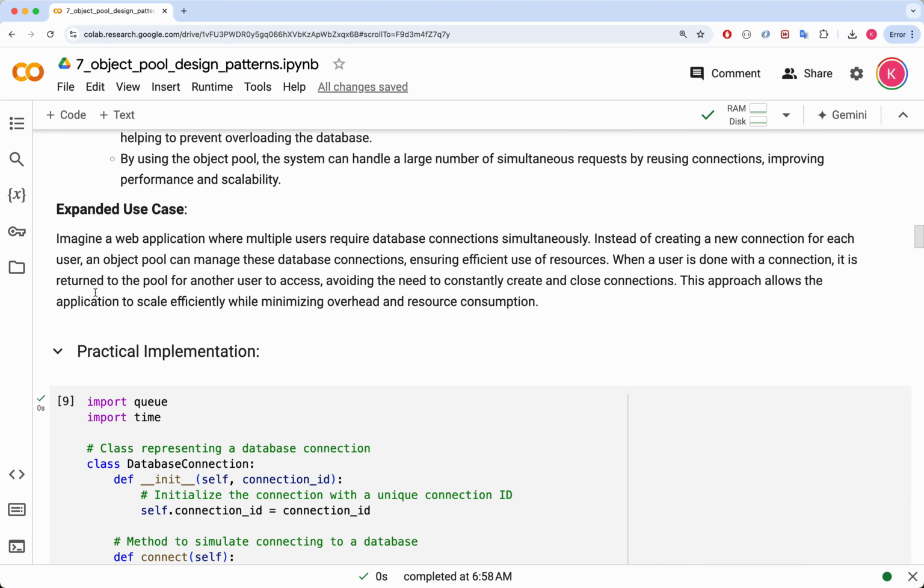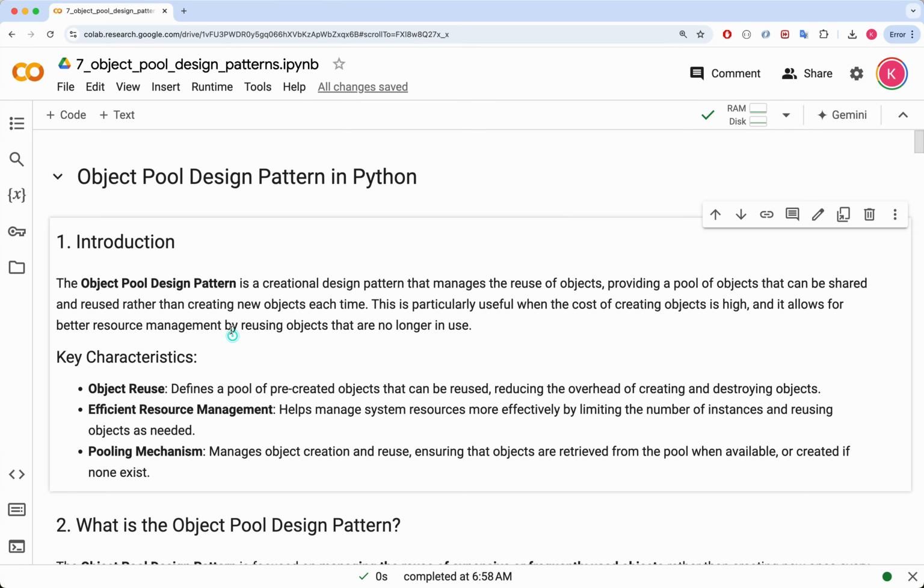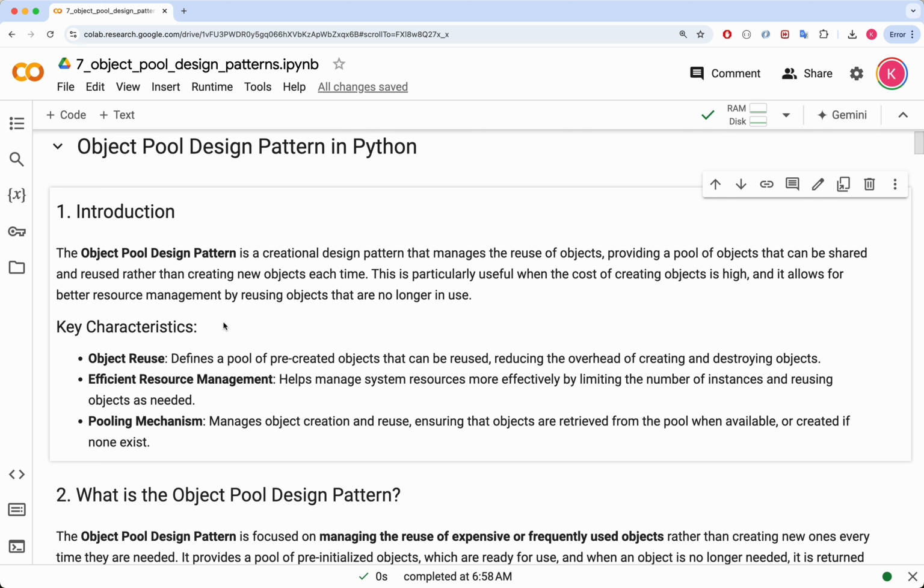Now you've got a solid understanding of how to reuse objects efficiently in Python, saving memory and improving performance.